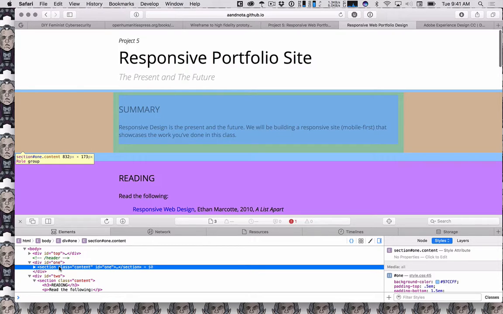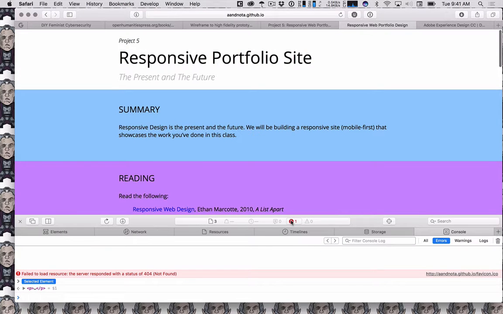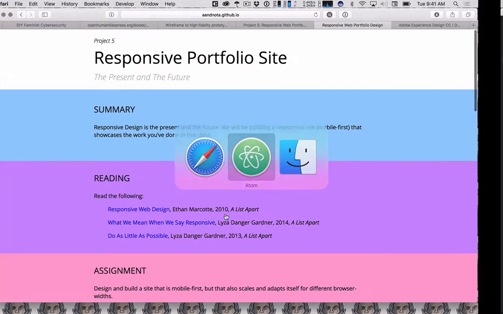Cool. Let's do this. Oh, what's broken? Oh, my favicon is broken. Yeah, well, that's fine.